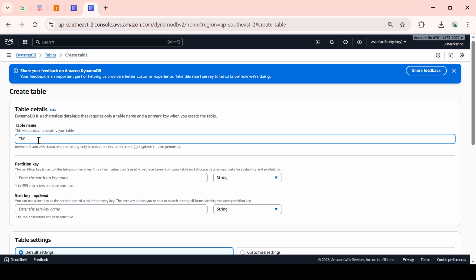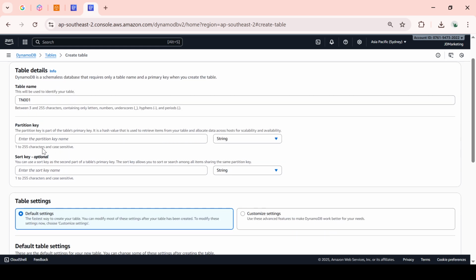You're going to need to provide a table name, which must be unique within your AWS account. Additionally, it's crucial to set a partition key, which DynamoDB uses to distribute data across multiple partitions for scalability. You can also define a sort key if your table design requires it. These keys are essential for organizing and accessing the data efficiently within your table.